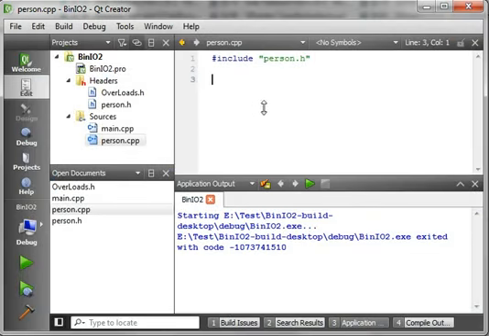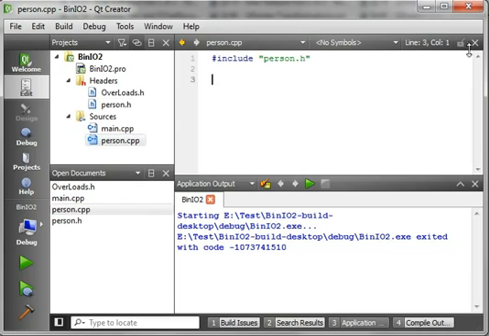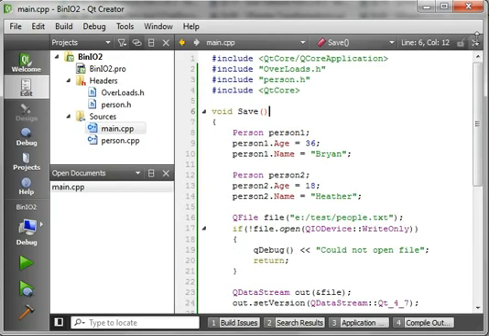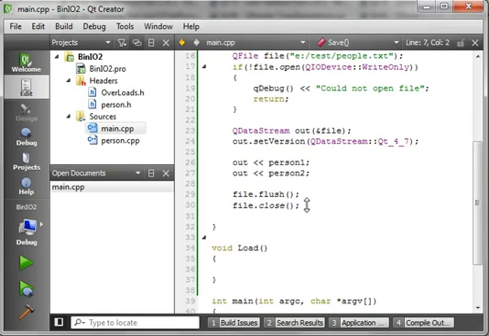So now we want to be able to read that in. Now you may be asking, why do you even need person.cpp? Well, you really don't for this example because we're not really doing anything. So you could get rid of that if you really wanted to. Alright, there's our overloads, there's our main. So now we want to load this up.